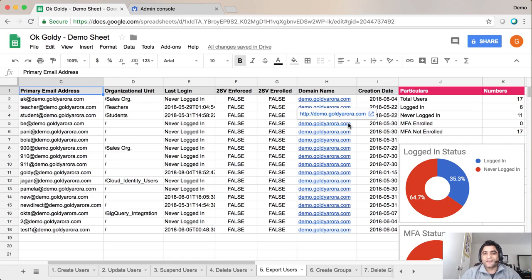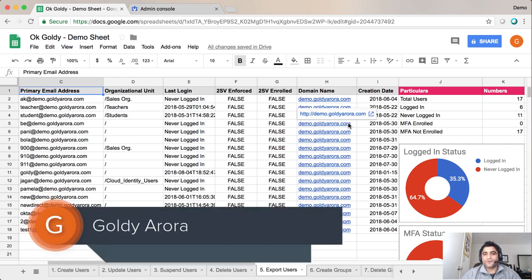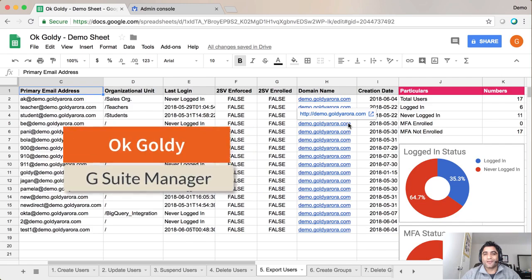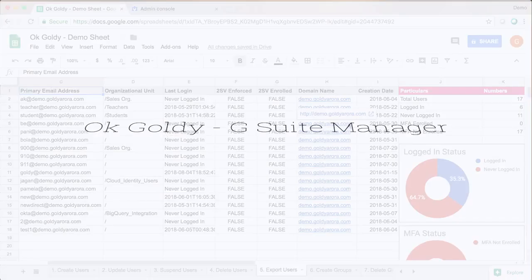Hey guys, this is Goldy again, and in this video I'll show you how you can export all your G Suite users right into your Google Sheet along with their attributes, like whether they have enrolled or enforced into MFA, whether they have logged in or not yet, when was their mailbox created, and a bunch of other things right in your Google Sheet by using this add-on called OK Goldy. So let's get started.